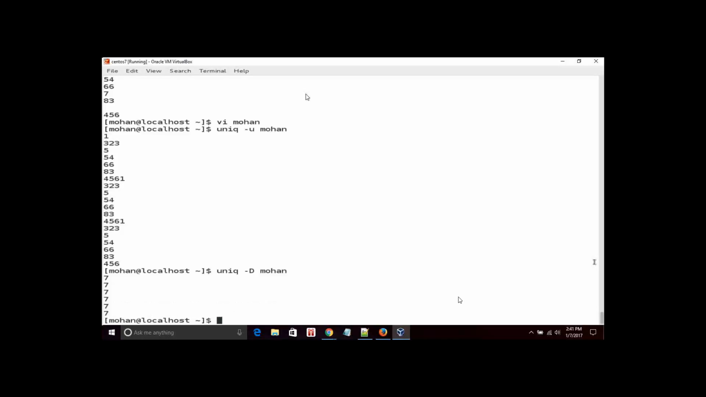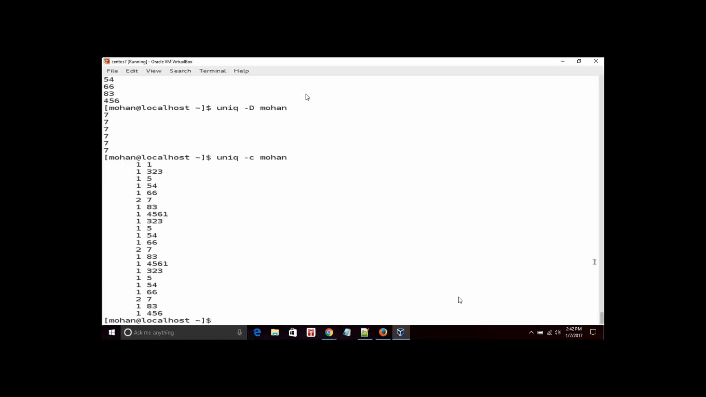I don't know why it's not working in your system. It should work even if you give the pipe, and even if you use the uniq command directly. Try uniq -c and the file name, with a space between. See, it just gave you the count of the number of repetitions.